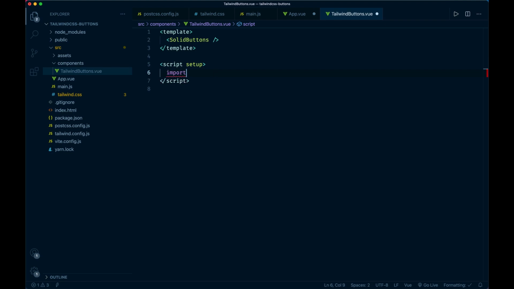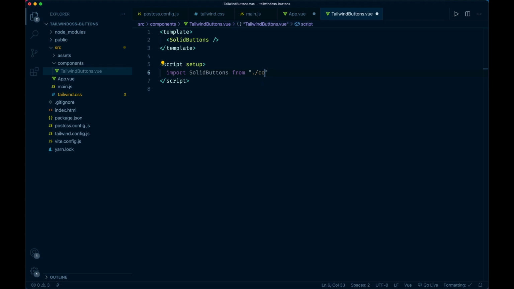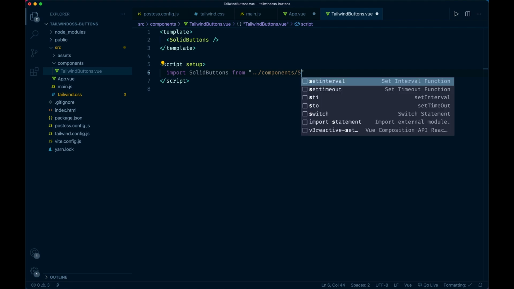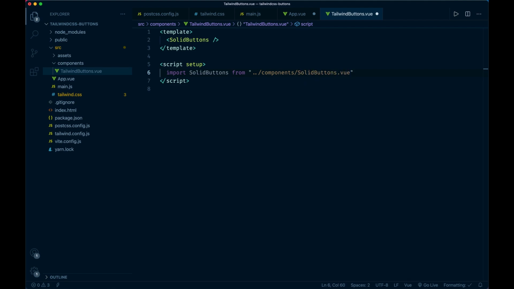Like I said, in Vue 3, you don't have to worry about actually explicitly declaring it, which is great. You just import it, and it's just taken care of. So we'll just say components. Going to be 2 dots here, and solid buttons .vue. You don't probably need to use .vue, but I'm going to. So I will do that and create that component.